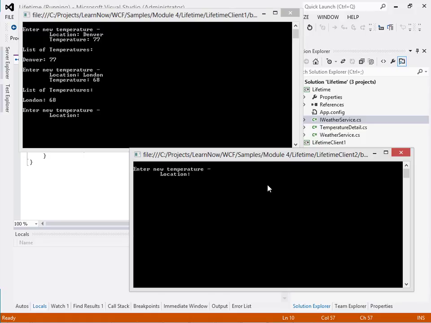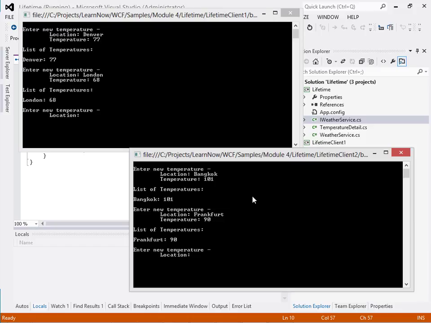Same thing here, client number 2, we can expect the same type of behavior. I'll put in a location. And so we have that value right there. Notice that it doesn't have anything from the client 1 input because, again, this is a separate instance. And let me demonstrate. There, we have Frankfurt. It did not remember the fact that we added Bangkok the previous time. That's because every single call is a different instance, and all you get back is what you put in. And that's how you configure a per call service.